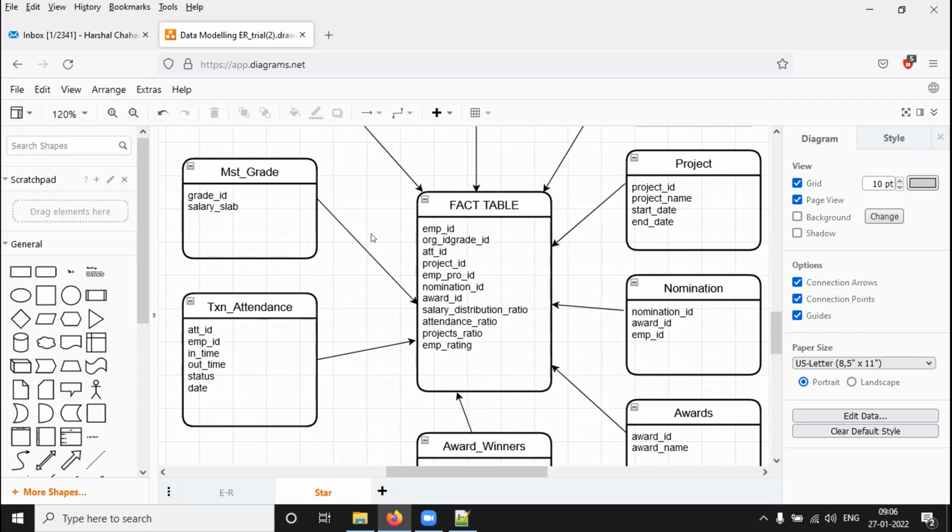You have transaction and attendance over here. How come two facts, and a fact connecting to a fact? Absolutely wrong. A fact never connects to a fact. If you want to use two different facts, then they have to connect with different dimensions. Remember the conformed dimension? Yes.